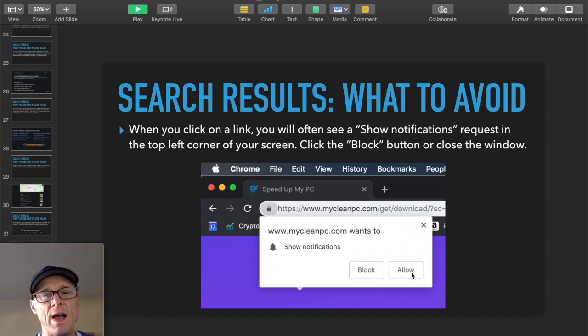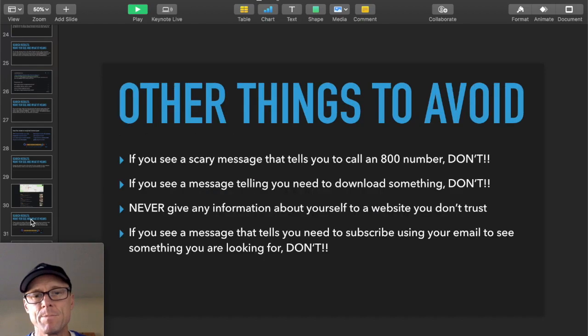If I click allow, then whenever they want, they can send me notifications, and those notifications show up on the bottom right of my screen when I don't want them to. So you're inviting trouble when you click allow on these. Most of the time you can click block unless it's something you absolutely want to see and you want that website to show you information in the future. Just click block, or just close the web page and go back to where you were.